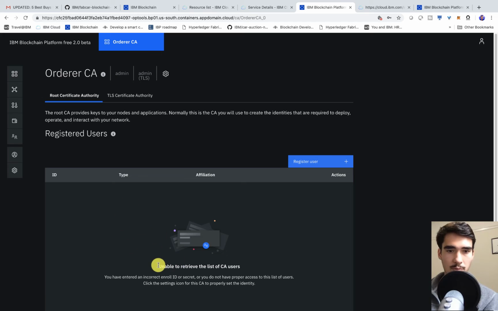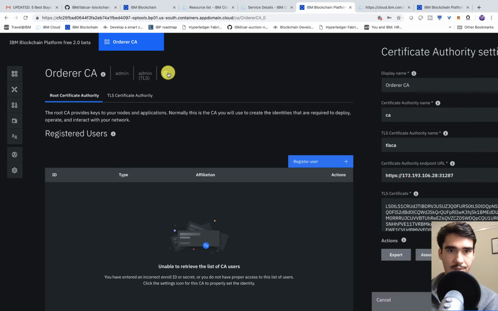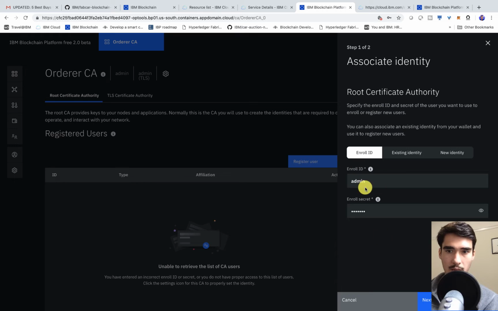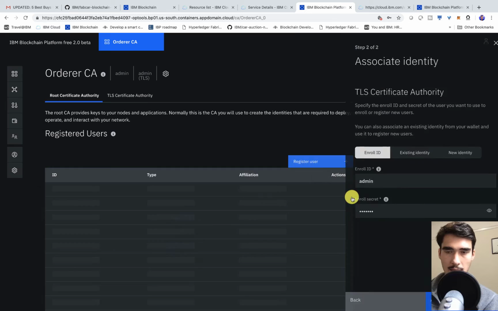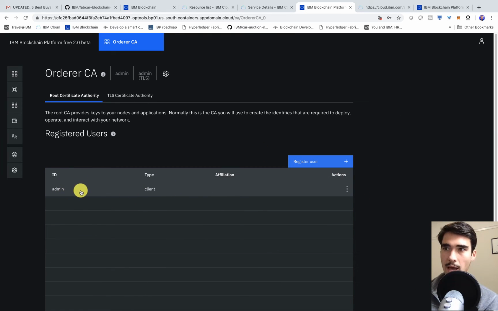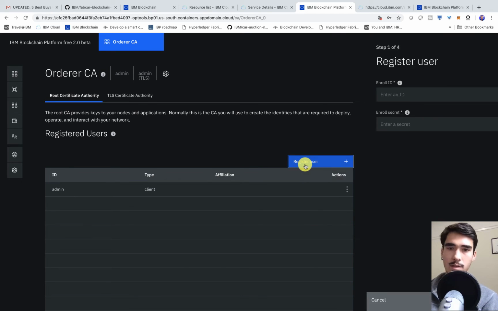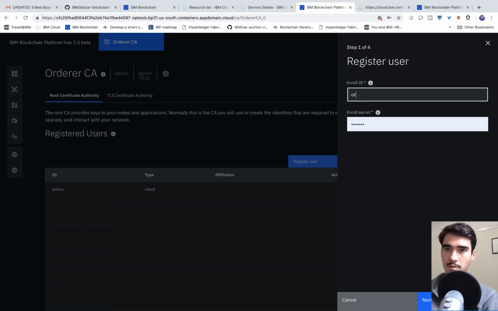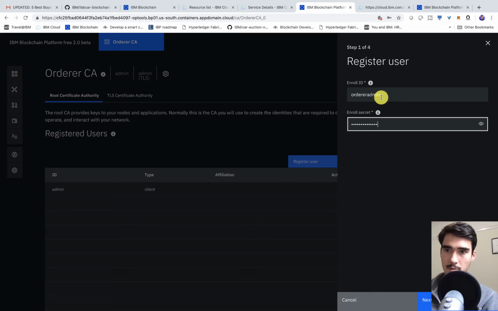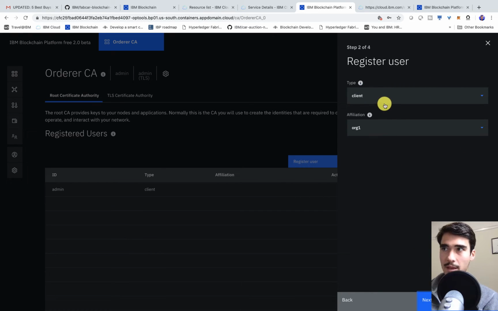Okay, so since we weren't able to retrieve the list of users, we can click on the settings and then associate identity. And then again, we can click on admin and admin PW here. And then we can use next and associate that identity. And then see we have our admin and client here, which is good. Next, we want to actually create a user, and we'll call it the order admin. So for the ID, we'll call it order admin, and then order admin PW for the actual password. And then we'll say it is going to be a client, and then for the org1, and we'll register the user.